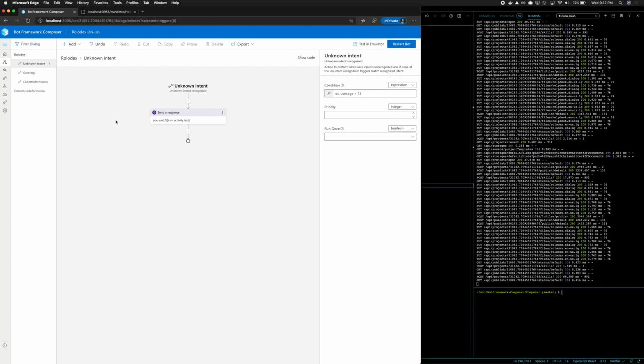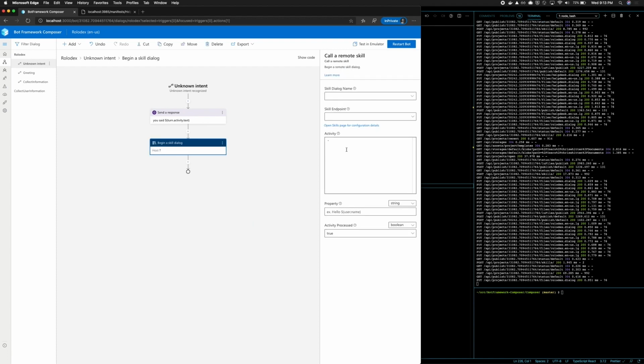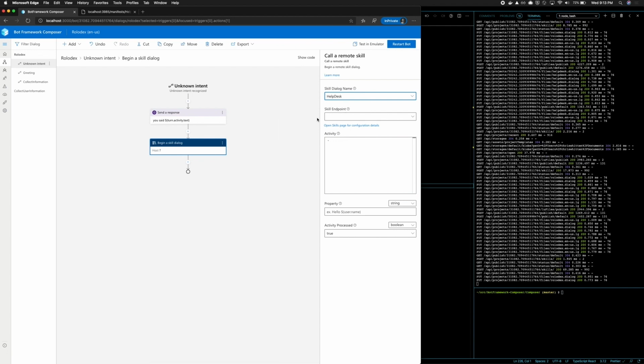In the unknown intent trigger that we were using earlier in a demo, the flow was just echoing back whatever the user said on turn.activity.text. But now we're going to do something a little more functional. We'll actually forward that activity onto the skill. So I'm going to begin a skill dialog, and I'm going to call the help desk skill that I just discovered.